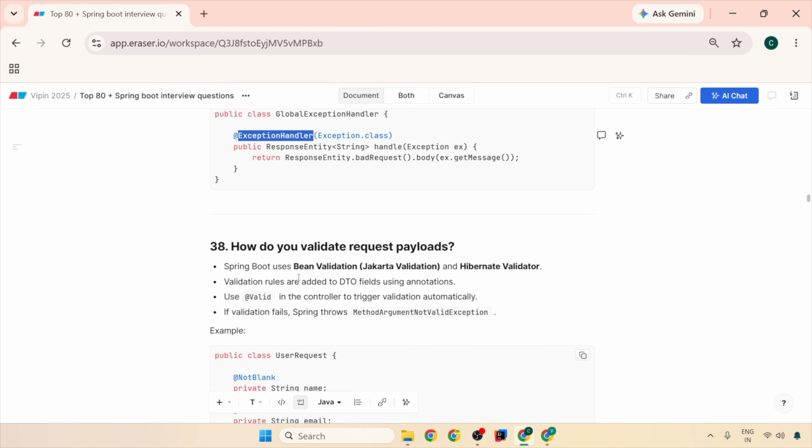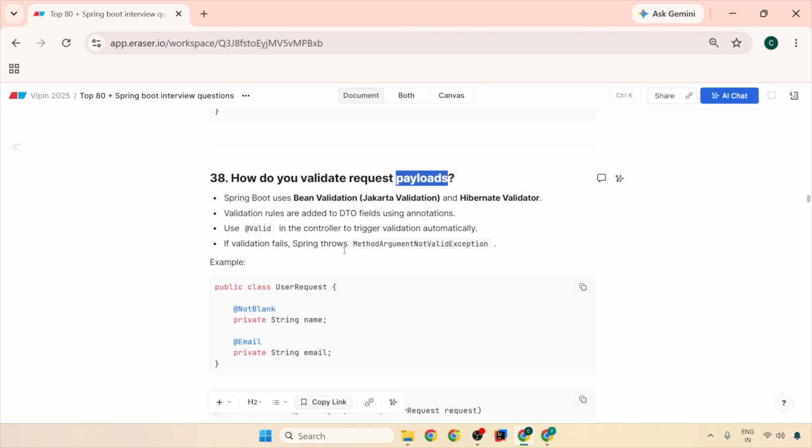How do you validate the request payload in a Spring Boot application? The beautiful way to do it now, with Spring Boot 3.x, is with Jakarta Validation and Hibernate Validator. Hibernate is an ORM framework which helps your entities map to the database, and that is where Jakarta and Hibernate Validator come into the picture. The validation rules are added to the DTOs using annotations like @NotBlank, @Email, @Max, @Min, and so on.